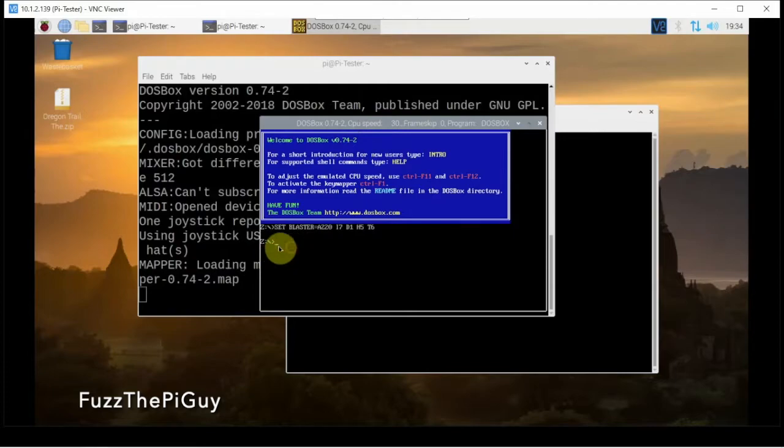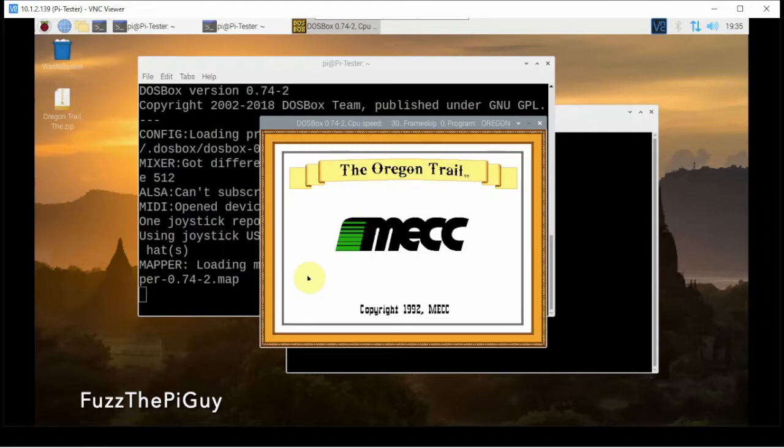With DOSBox running, we need to type in mount C, then that little curly symbol there beside the one, /, DOS games, which is the directory we just made, /, and we just need to type in the game that we want to mount. All right, so now that it's mounted, we need to change directory to C. Then we're just going to type in Oregon, which is the game that we want to bring up. And there we go, 1992. So we have it up.